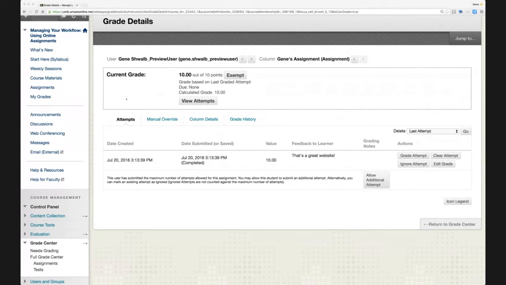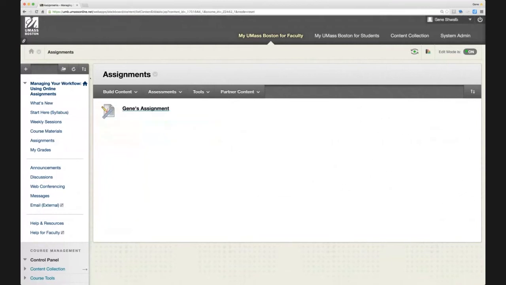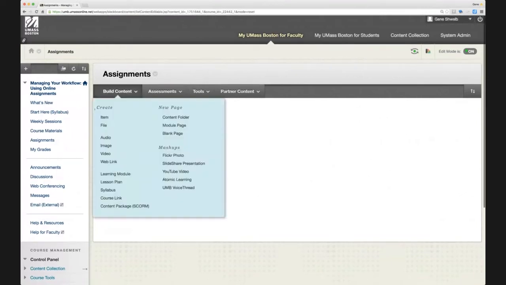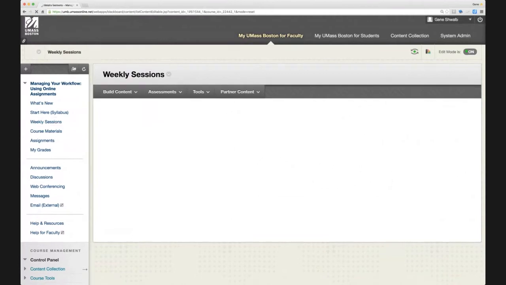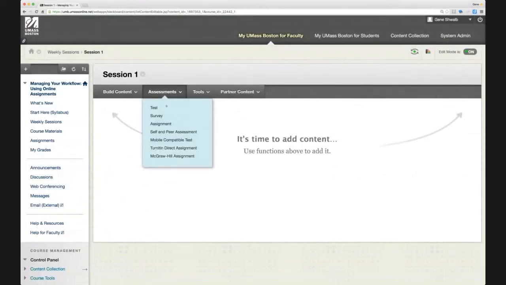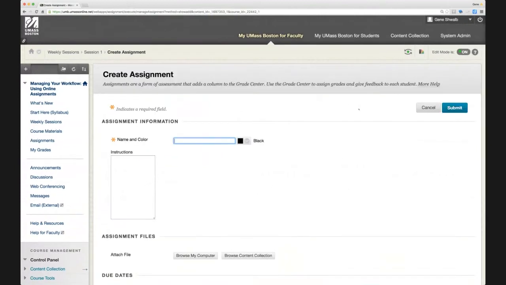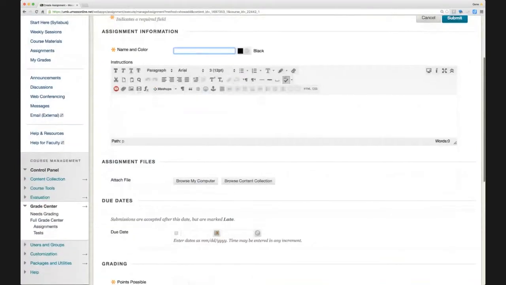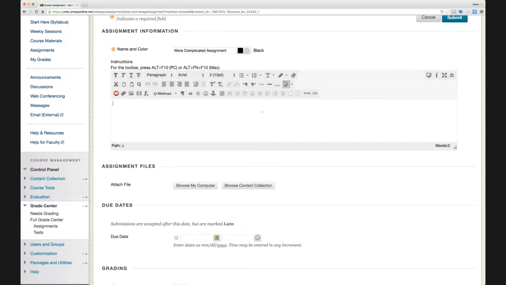Just going back to, let's see, that time I put the assignment in a content area I created called assignments. If I want to put it in weekly sessions, I could say, oh, here's an assignment for session 1. So I'll click on session 1, go in and add an assignment, and let's look at some of the options that I could do. All right, so we'll just call that more complicated assignment. Okay, so this time for instructions, I could say see attached and bring up an assignment.